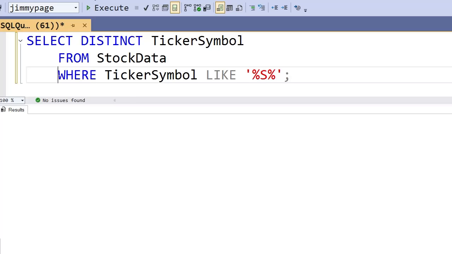Here is the key line. That %S% means give me anything that has an S somewhere in the middle. The % before and after mean we don't care what comes before or after the S. And we're using SELECT DISTINCT to make sure we don't get duplicates. So if MSFT shows up 50 times in the table, it only shows up once in our result.